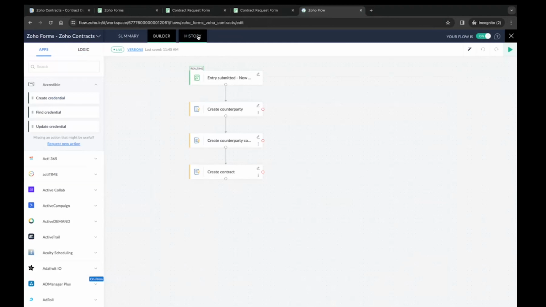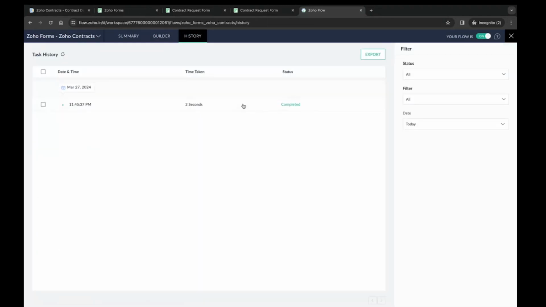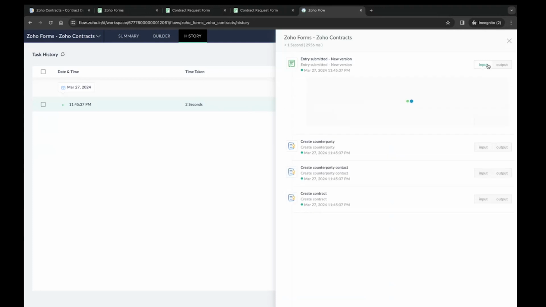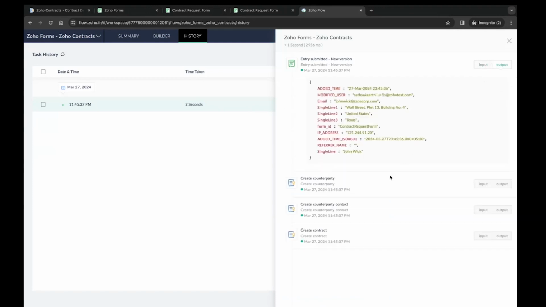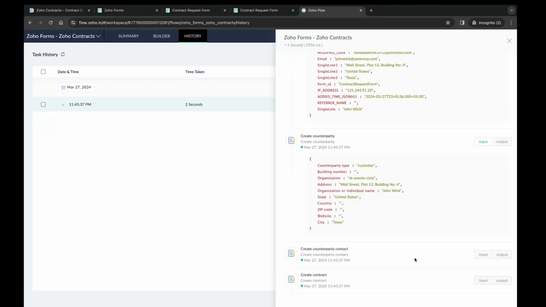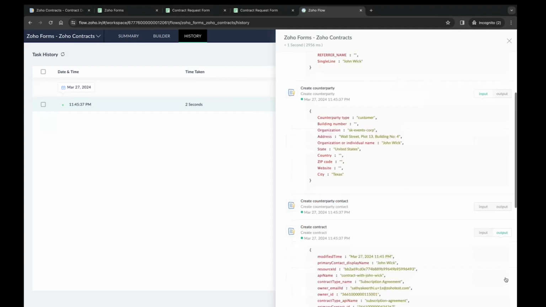Let's see what happened in Zoho Flow. Here's the history where you can track the process on whether it has failed or completed. So the entry has been submitted. This is the input and output. You get the counterparty created over here. You can validate the create counterparty contact and also the create contract over here to check the outcome.